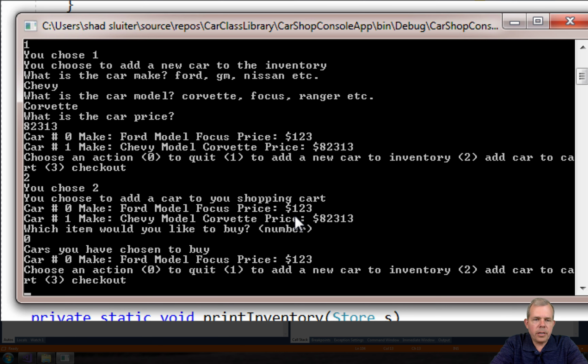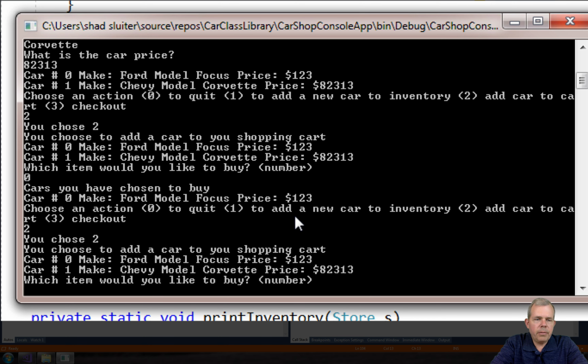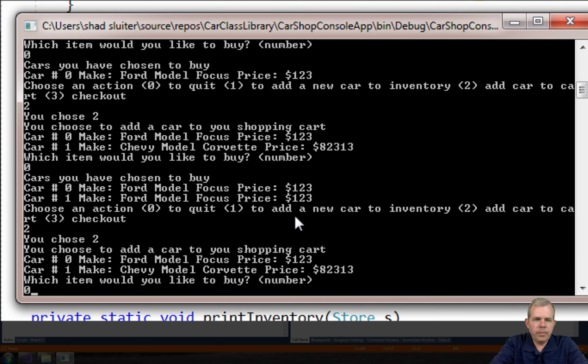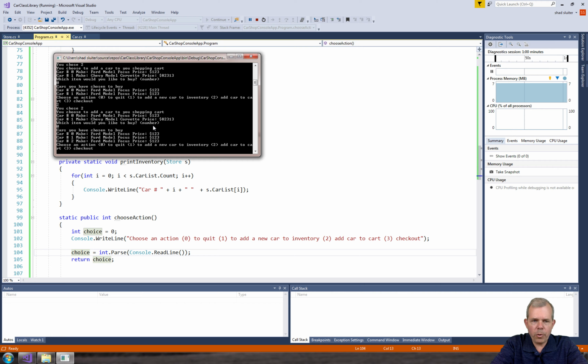All right, I'm going to add another car. So let's try 2 again. And which car do I want? I want to buy another one from item 0. So you can see that my shopping cart has 2 Ford Focuses in it. Let's add one more. So I'm going to do a 2 again and add item 0. So now I have 3 Ford Focuses.